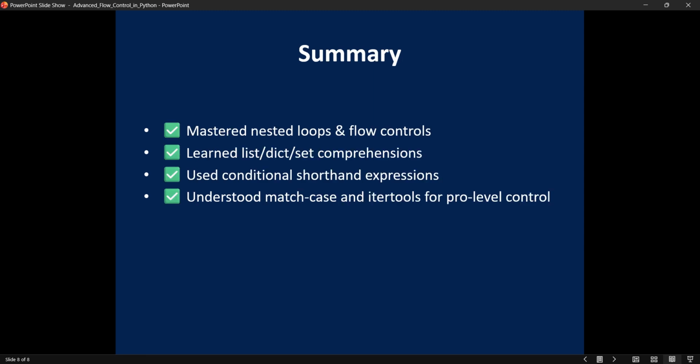So let's quickly have a recap. You have learned about nested loops, loop control statements, and comprehensions. You have seen how conditional expressions simplify code and how pattern matching enhances readability. Finally, we explored the itertools module for professional-level flow control.